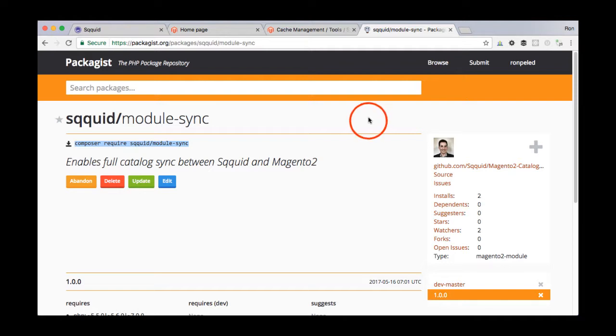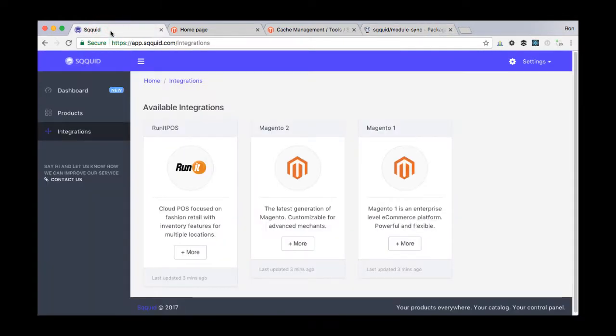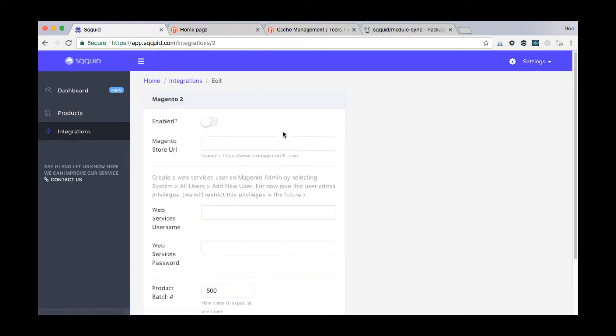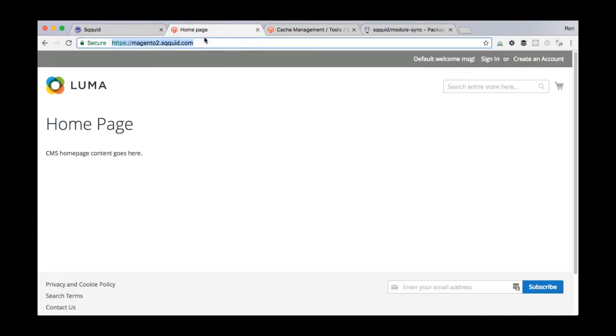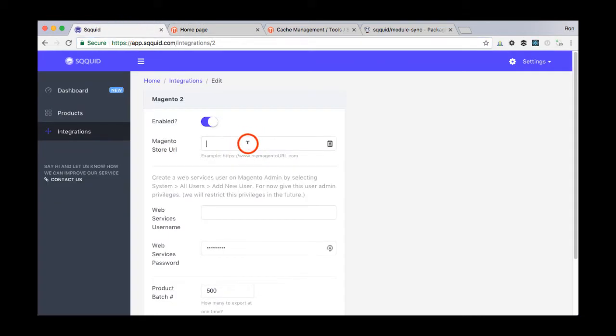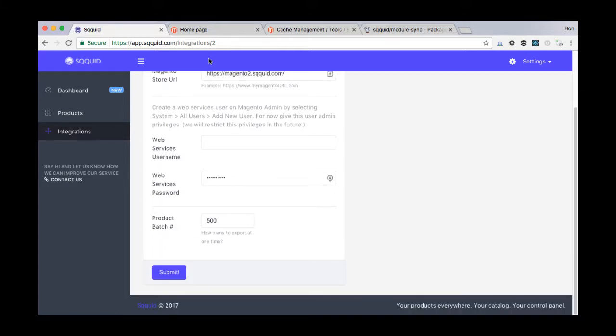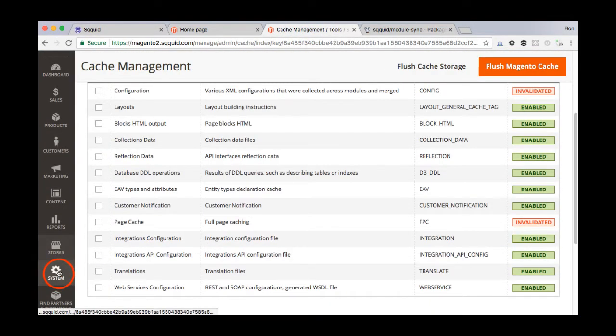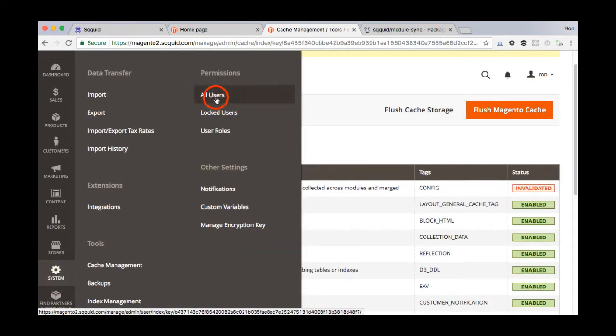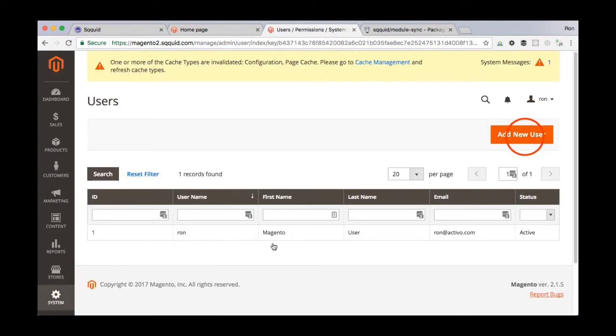So that's as far as installing the extension on Magento 2. What you'll need to do now is go in integration and Sqquid and set up Magento 2. You'll need to enable it. You'll need to copy the URL, just the main URL, into this location so it knows how to communicate with your server. And then you can use a web service username and password, or you can use your own username and password, just any admin and password. So I'll just go and make that happen here.